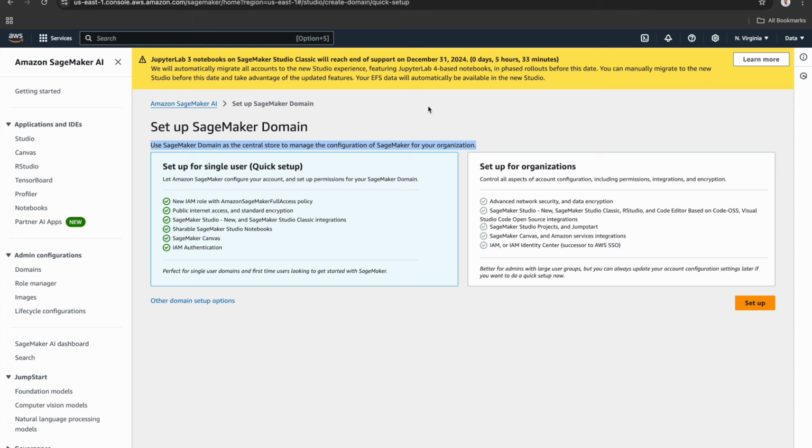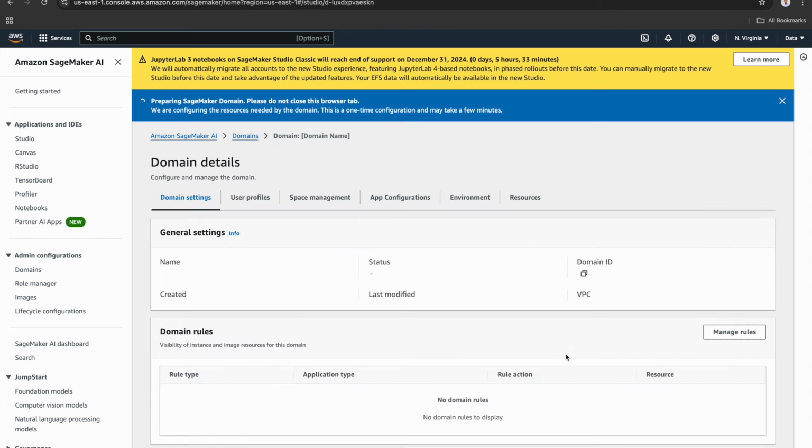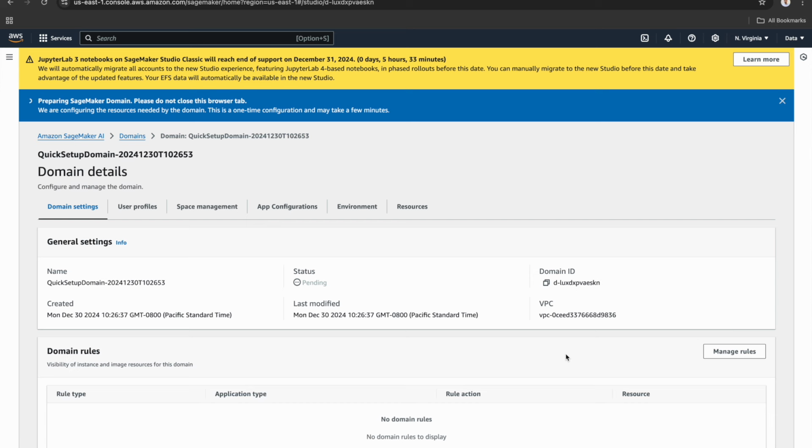I'm going to just select the quick setup option here. Now, this takes some time after you click on setup. Now it's showing the status as pending for the domain. So it will take some time to bring the domain up. So I'll pause the video and come back to it when the domain is in a ready status.